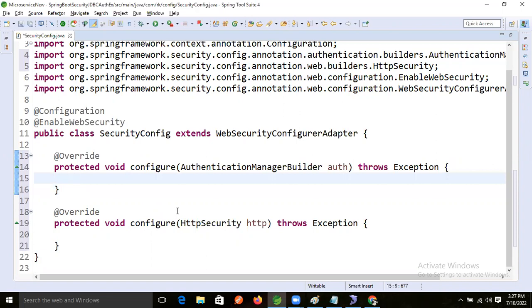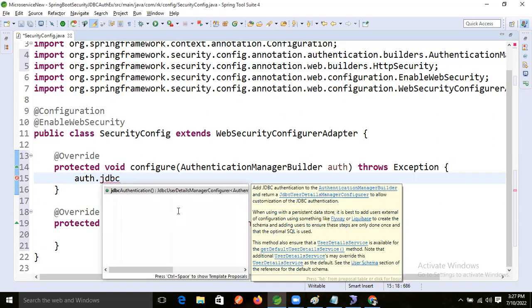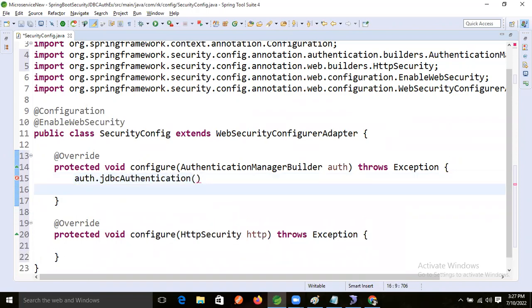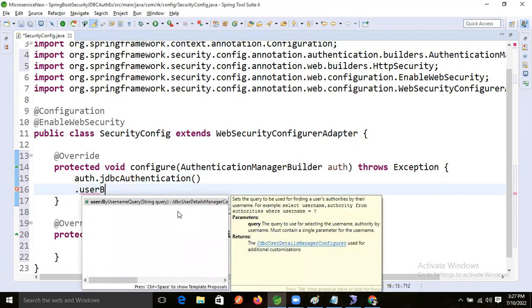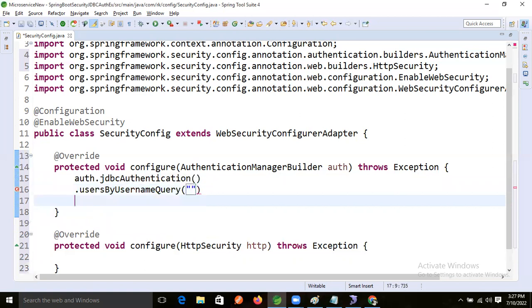So if we want to use JDBC, then JDBC authentication will come. So authentication dot what is that? JDBC authentication. First we will take this one. Next, dot users by username query. Here we will give the first query.